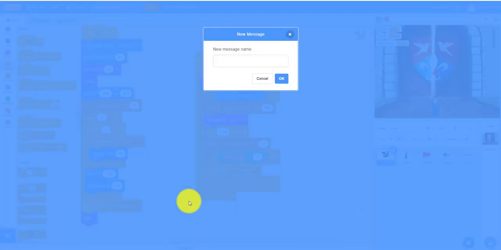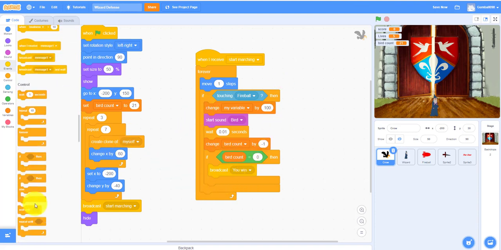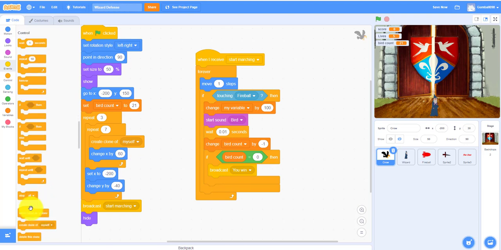So let's make a new message called you win. And then in the next row, you have to delete the clone because it was already made. So you got to delete right here.